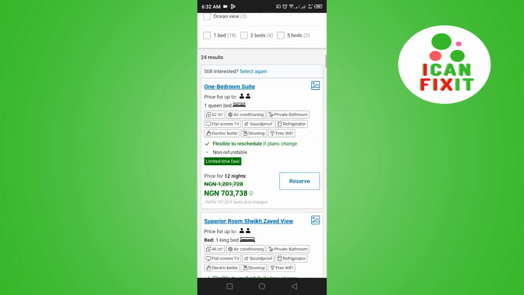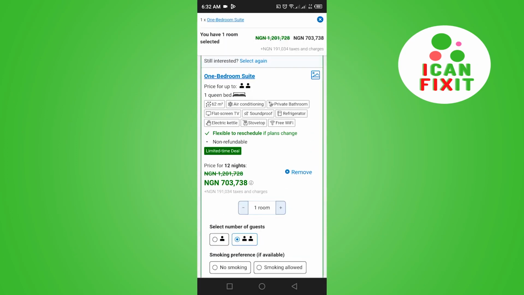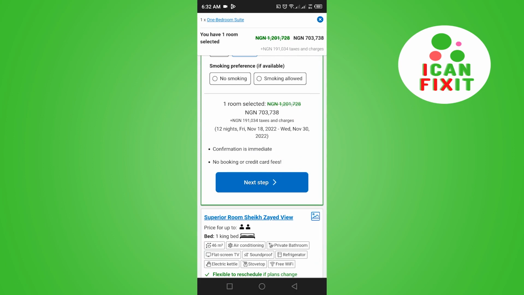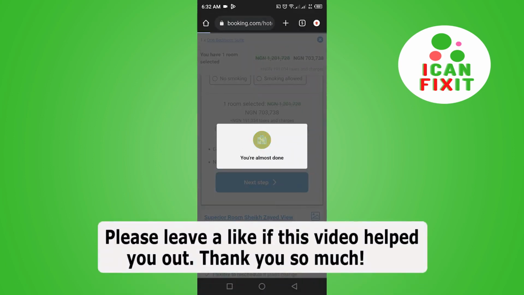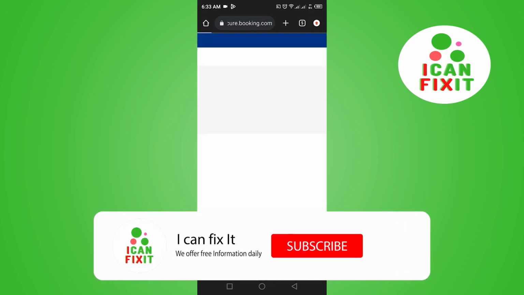You want to scroll down, and I'm just gonna reserve this very first one here. Let's say I like that. Alright, so once you're done, you want to go ahead and scroll down and click on next. Alright, so this is where it gets interesting. Alright, so you just want to wait for this to load.